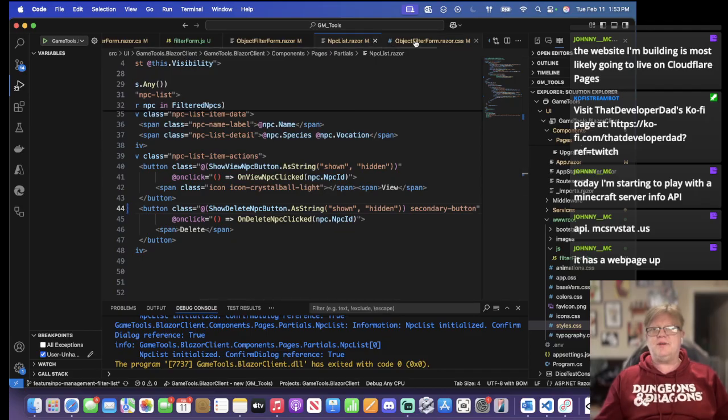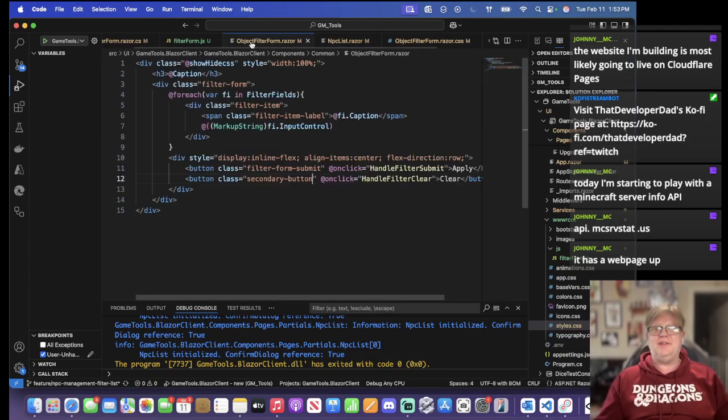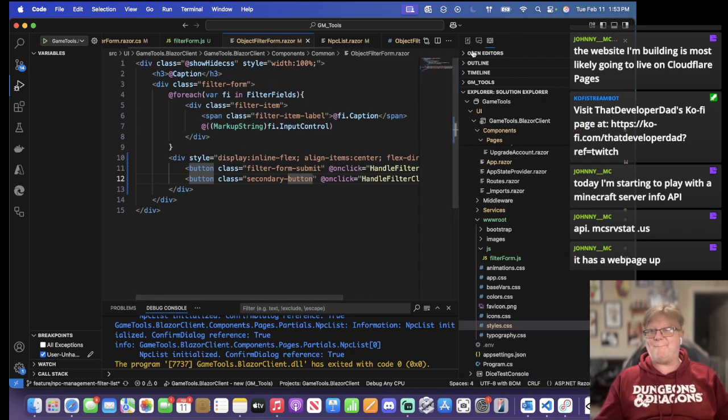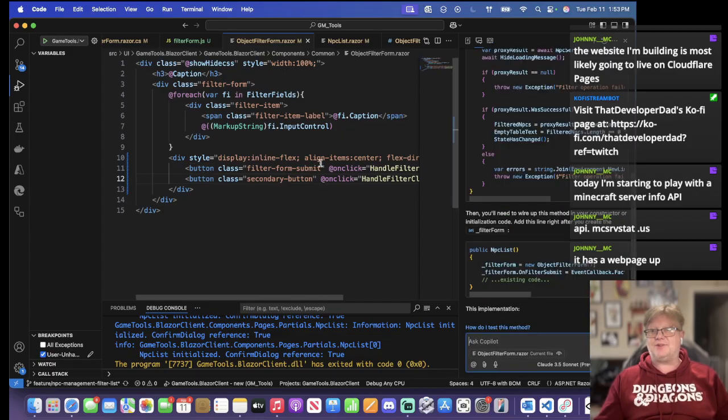Styles, NPC, object filter form. I believe what I'm going to need to do for that is in here. And we're going to ask Copilot.